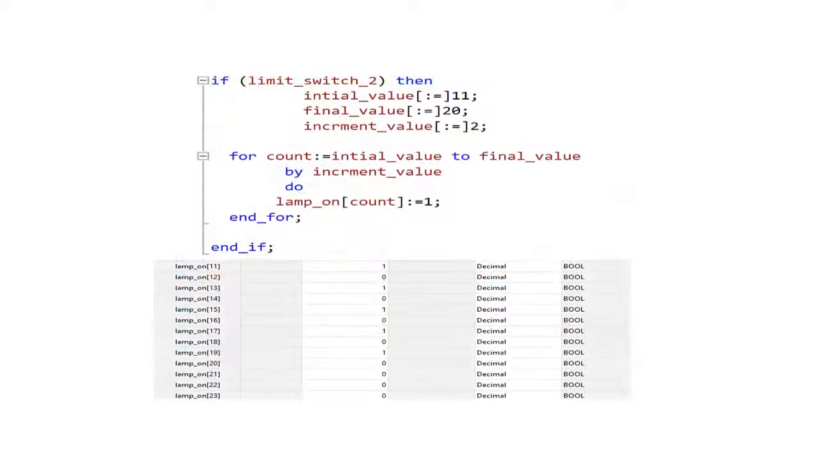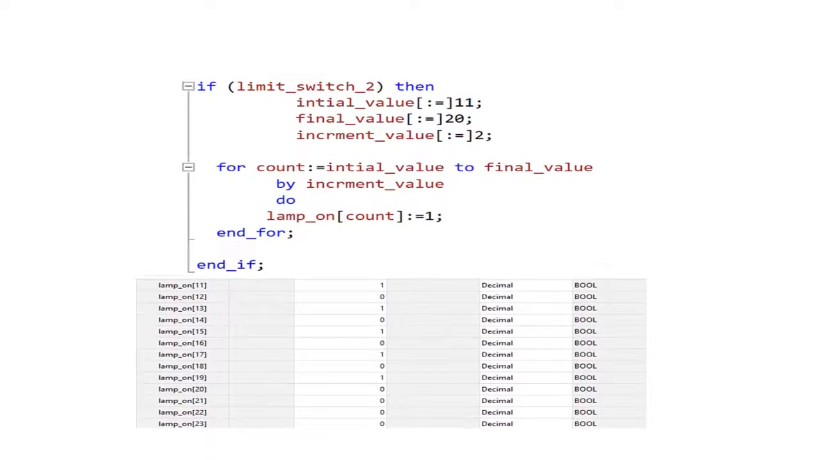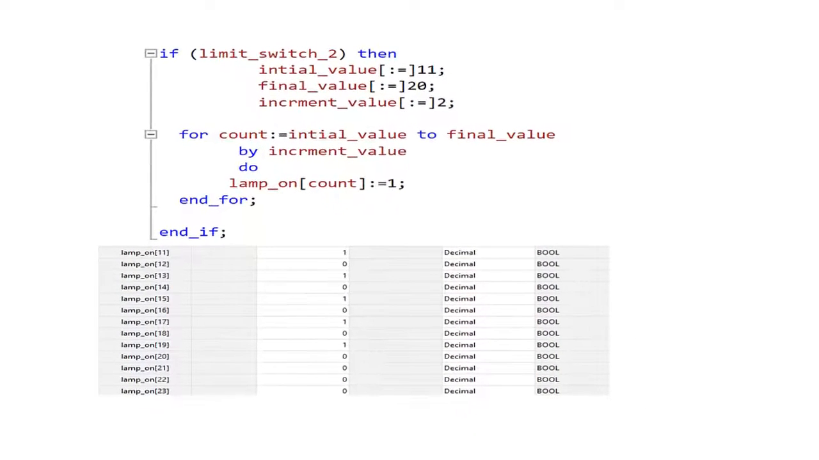It resembles traditional programming languages like Pascal or C. It provides powerful features for handling complex logic and calculations, making it suitable for advanced control and automation applications. Here are some key features and concepts of structured text programming for PLCs.